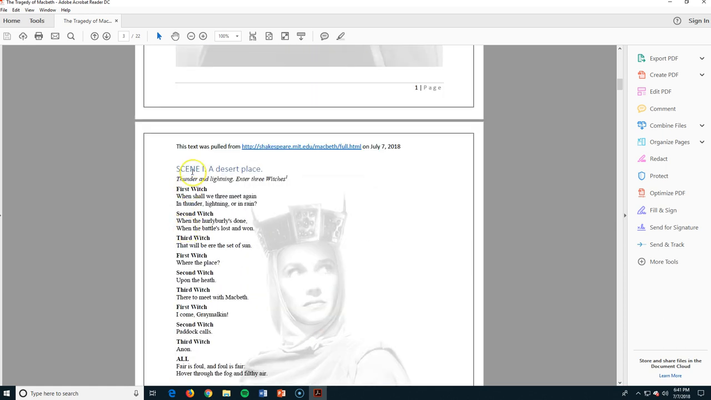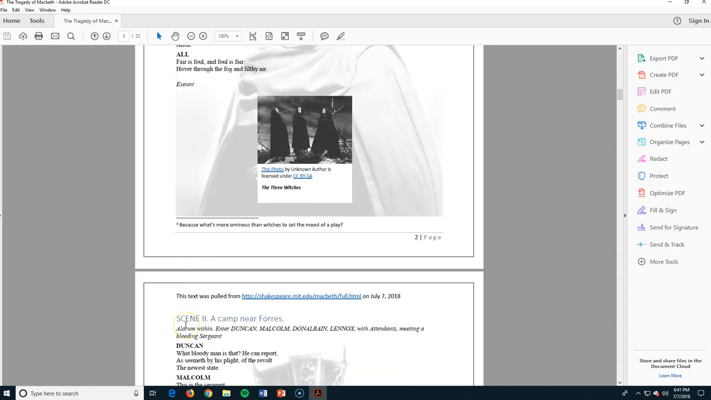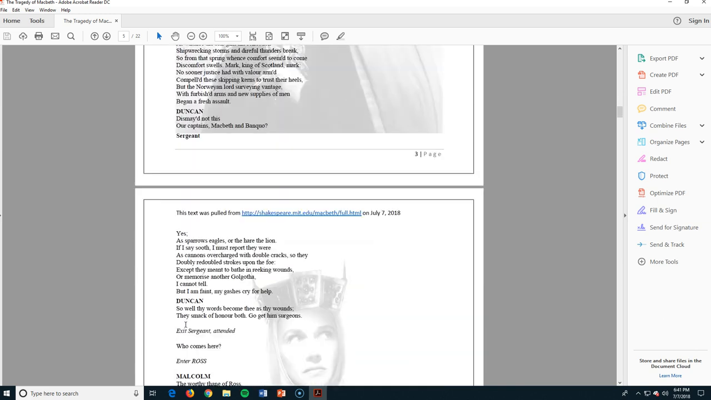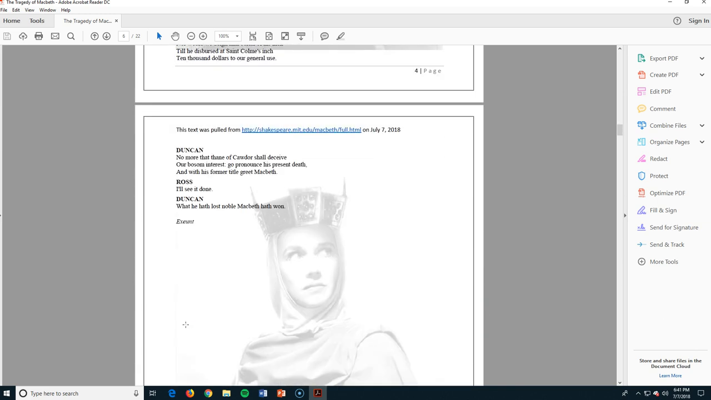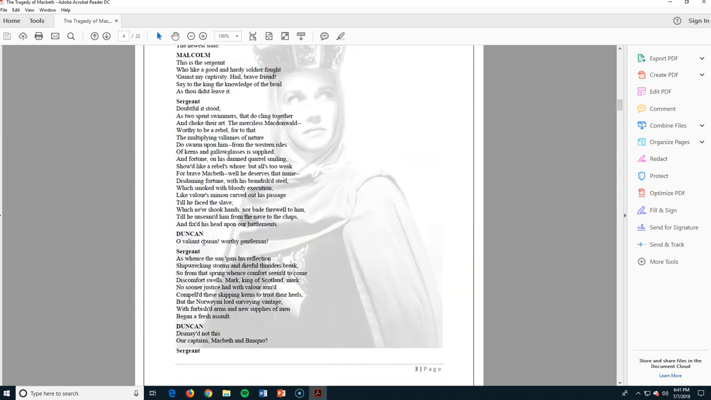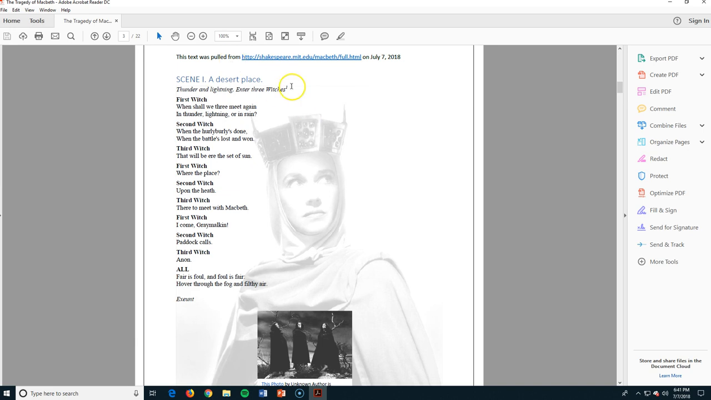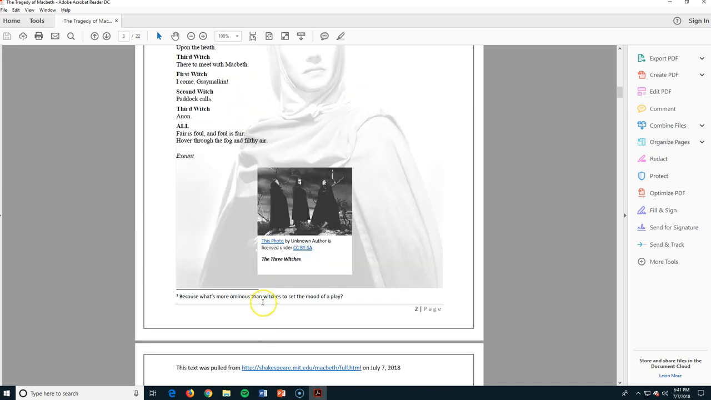I also, at the end of each scene, did a Control Enter, so I created a whole new page. There's my page break I needed. And again, at the end of section 2 here, scroll down, Control Enter. I put in a footnote. In this first scene, we have the 3 witches entering. Insert a footnote, because what's more ominous than witches to set the mood of our play?